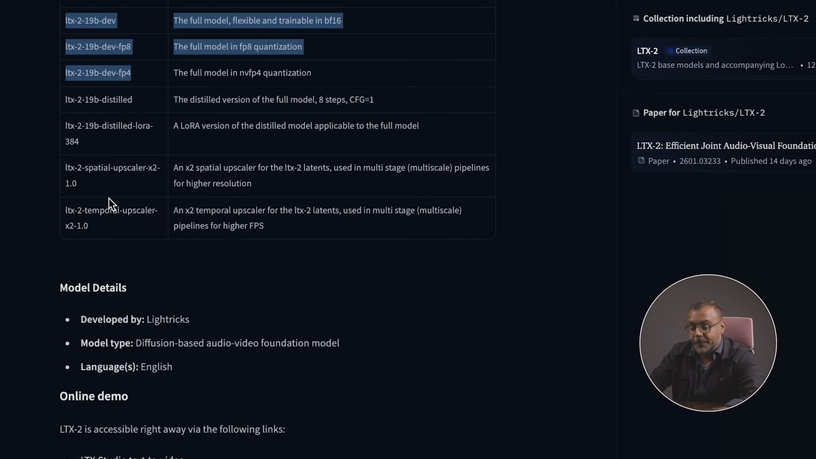Then they've also got 2 upscalers here, and the reason for that is the way this model works is, like we've seen with some image generation models where they split it into 2 phases, they generate a smaller resolution first, and then they upscale it so that you get that high quality result. And these are 2 of the upscalers that they use. We'll cover that later on in ComfyUI.